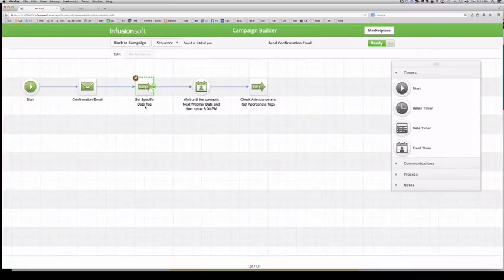That post right there, set specific date tag, means rather than just saying attended or did not attend, it says what event did you attend, or not attend, or register for? So that creates that and sets it. And then after that, we're sitting here just waiting with this field timer.